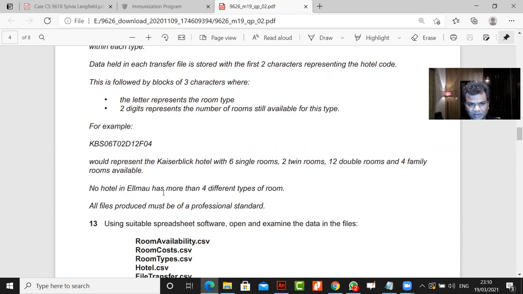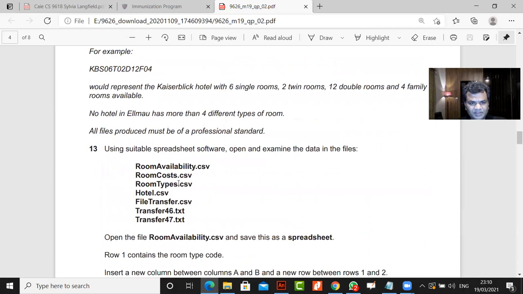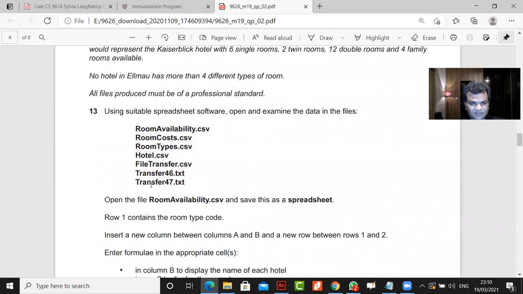No hotel in Elmo has more than 4 different types of rooms. So these are the maximum types available. Okay. All files produced must be professional standards. So these are the files we have to examine and open them.